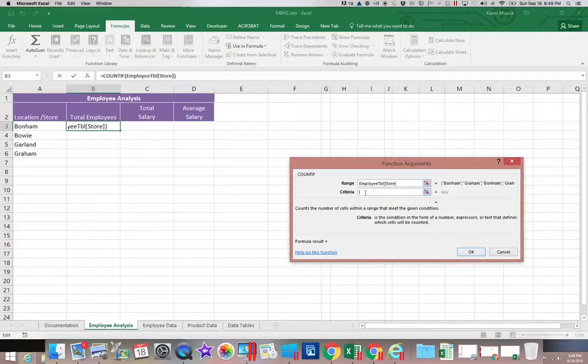So instead, I'm going to use the cell right over here in column A where we have that information already typed. So I'm going to click on A3. I do not want that to be absolute because I want the next row to look at Bowie and the following next row to look at Garland and the next one to look at Graham. So I want that to shift.